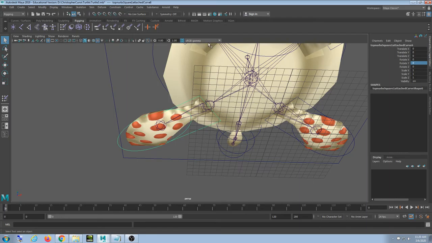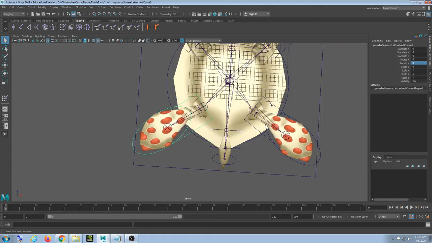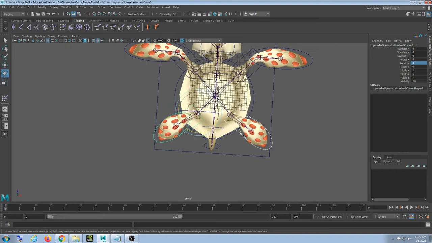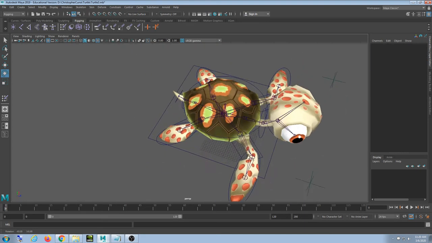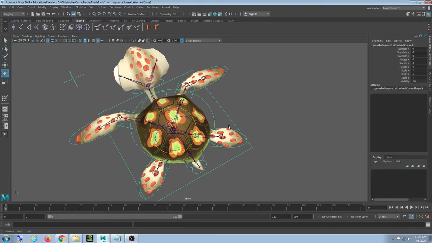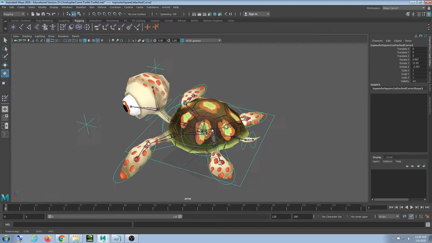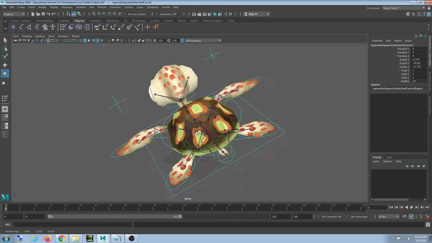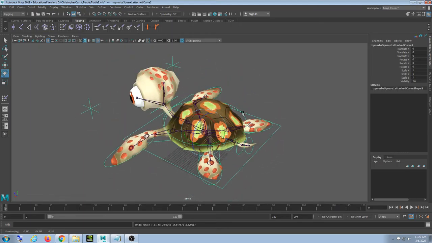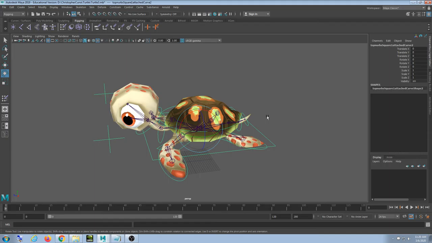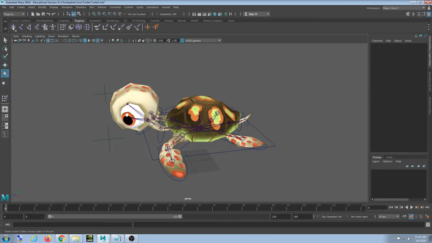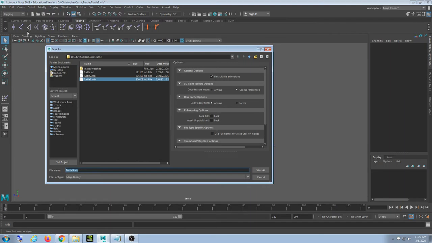All right, everybody got all your legs set up and everything? Okay. So I think everything should be parented to everything and constrained to everything. So when you move main controller, it should move the entire turtle. Go ahead and save your scenes, file, save scene as, save it as a new version.